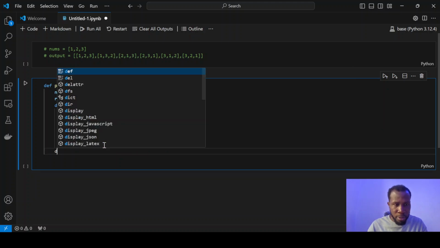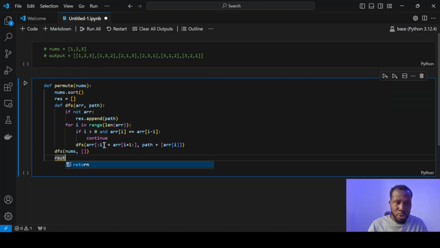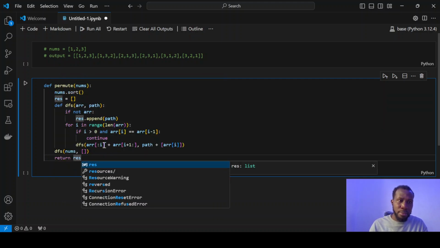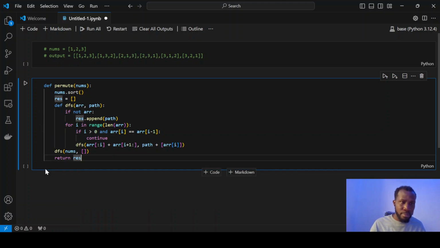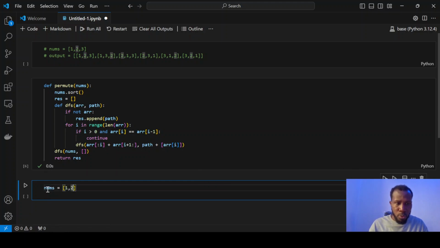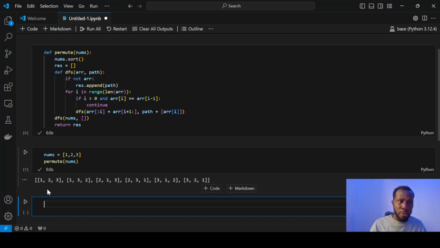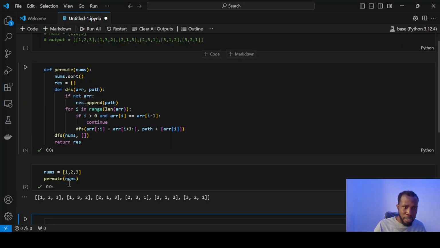So we're going to call this function depth first search, where our array is going to be nums and our path is going to be empty. And it's going to return our res list. So we run this with nums equals 1, 2, 3, and call the function on nums to see what it gives us. It gave us exactly what we were expecting: 1 2 3, 1 3 2, 2 1 3, 2 3 1, 3 1 2, 3 2 1. So it's correct.